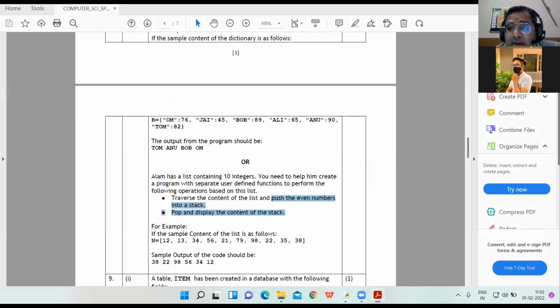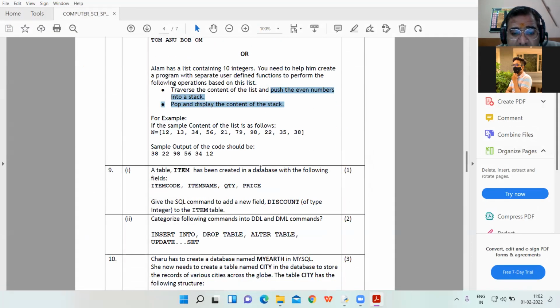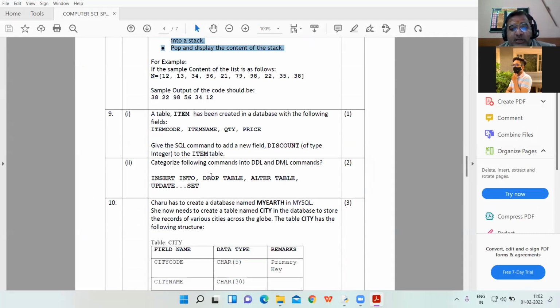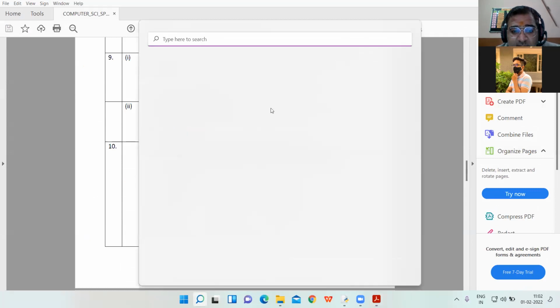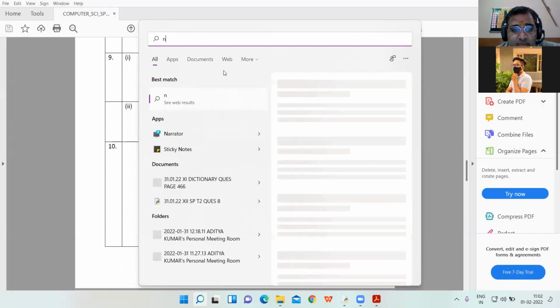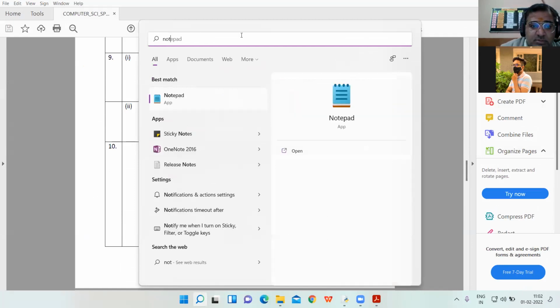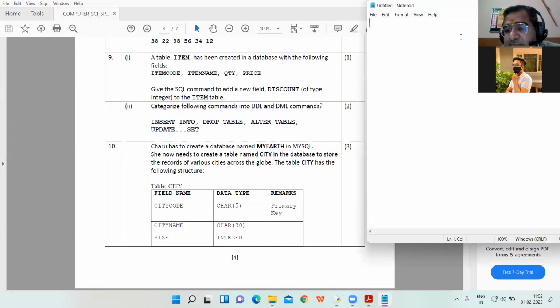All right, now moving to the next part, ninth question. I open notepad also over here. Is the notepad file visible to everyone? All right. So this is ninth question, first part.